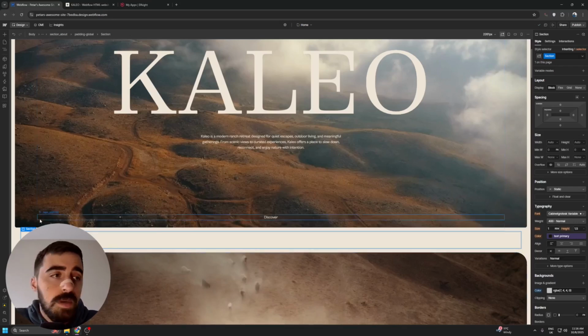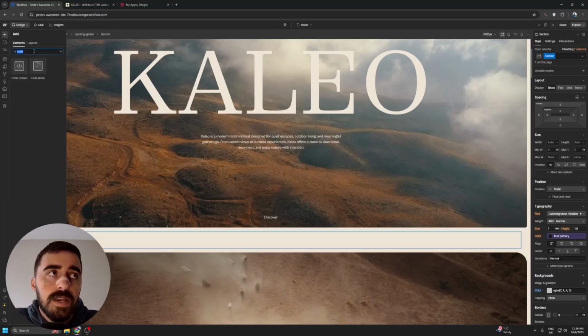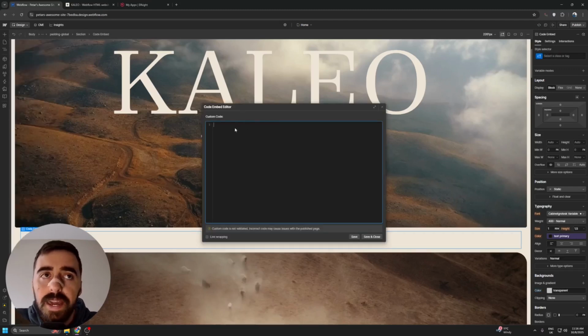So yeah, in order to add your widget from Elfsight, what you need to do is select the section where you want it to be initially, then click on the top left corner of the screen right here on this plus icon that says add element. And then all you have to do is type in code right here in the search field, and then you'll see this code embed button. Click on that, and then you will see this code embed editor appear.